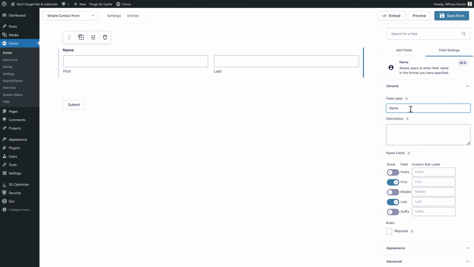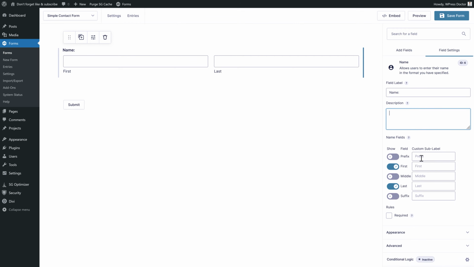Here you can add name. I would like a colon next to it, so I'm going to type it in. Here you can fill in the description. Well, I suggest we leave this empty, because why would you need a description for this field? Now, if you scroll down, you can have the prefix, the middle, and the suffix even for your contact form.